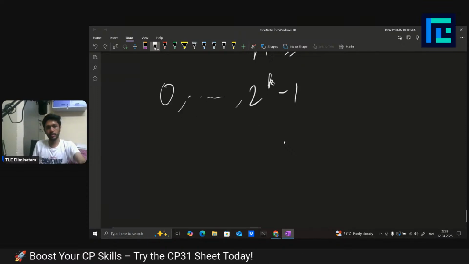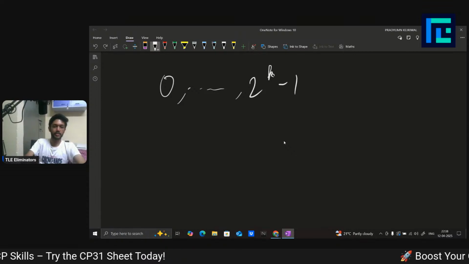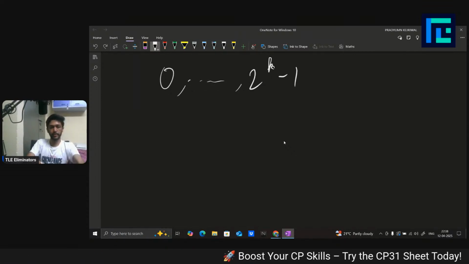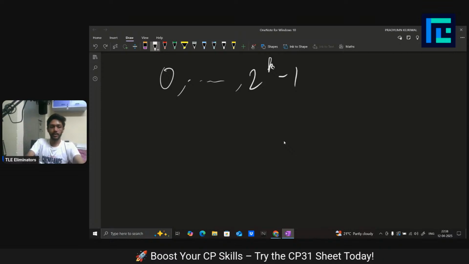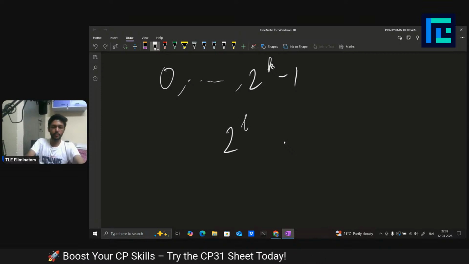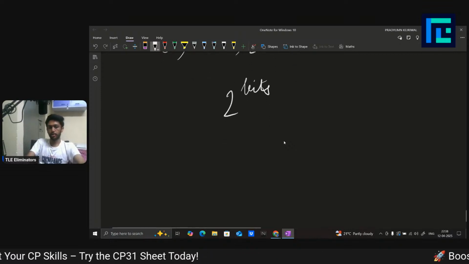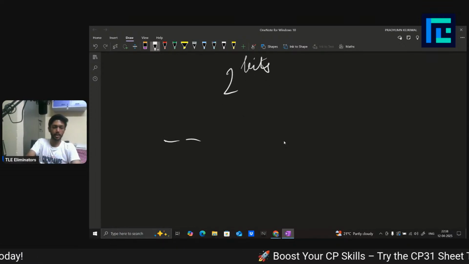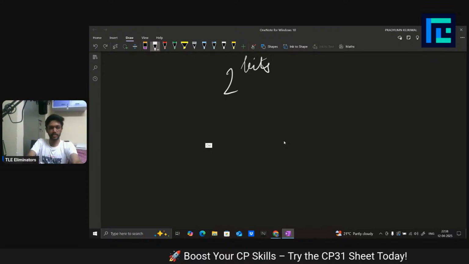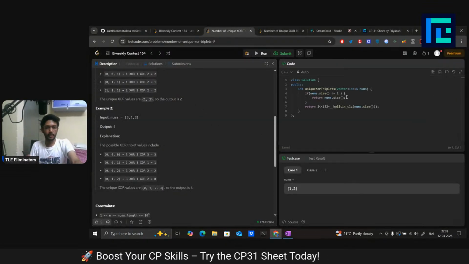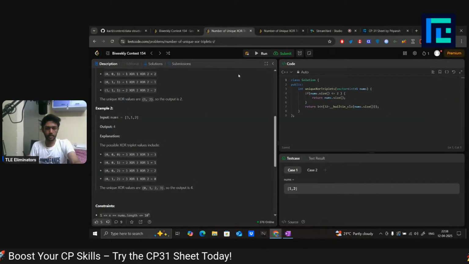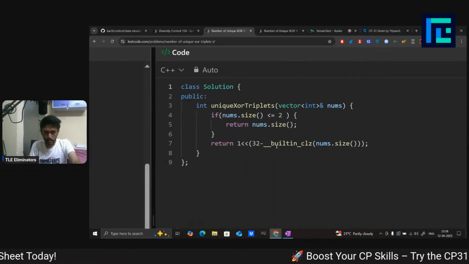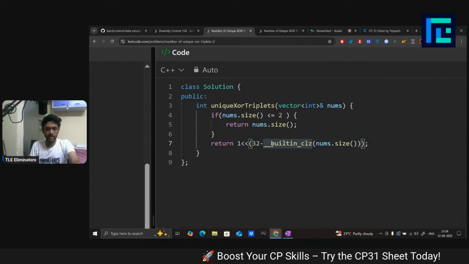So therefore we can just count the number of bits in n, and our answer would be just 2 to the power number of bits. And to count the number of bits, we can use the built-in function, count leading zeros. The function is called built-in CLZ. Yeah, so this is the function which is called built-in CLZ.